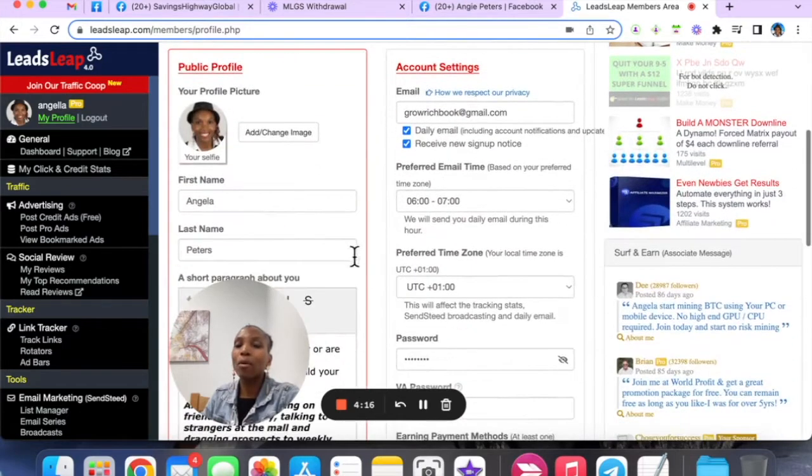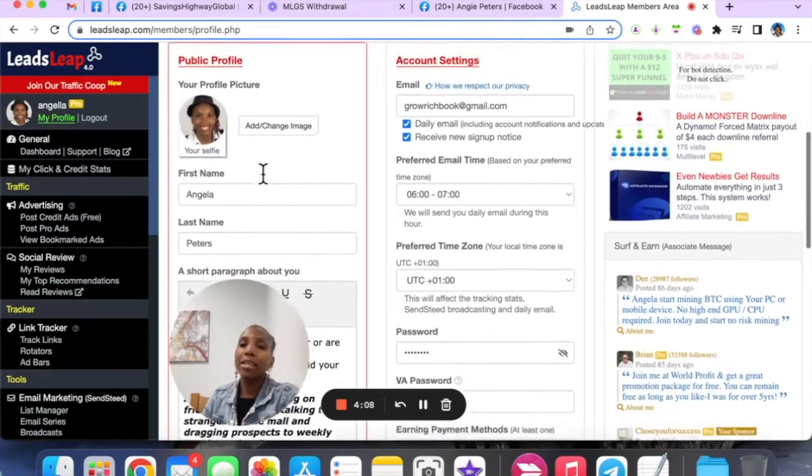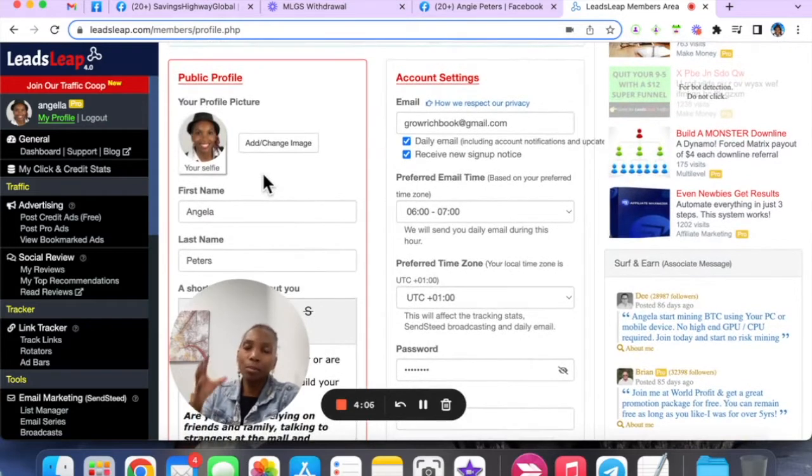So public profile, this is what the public is going to see. Make sure you have a smiling image of yourself here. Very important. Everything that you're doing online, just picture this: it's like if you had a shop offline, you would want a smiley face greeting people as they approach you. Okay, so that's what you should have here.